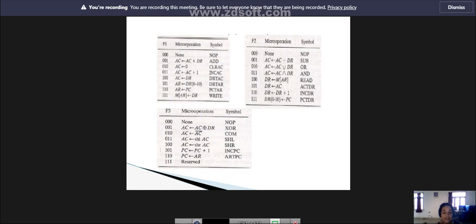Here we have addition, here we have subtraction, and here we are using the XOR. AC bar means complement, then shift left and shift right. So these are the three types of operations we have performed: addition, subtraction, and multiplication.